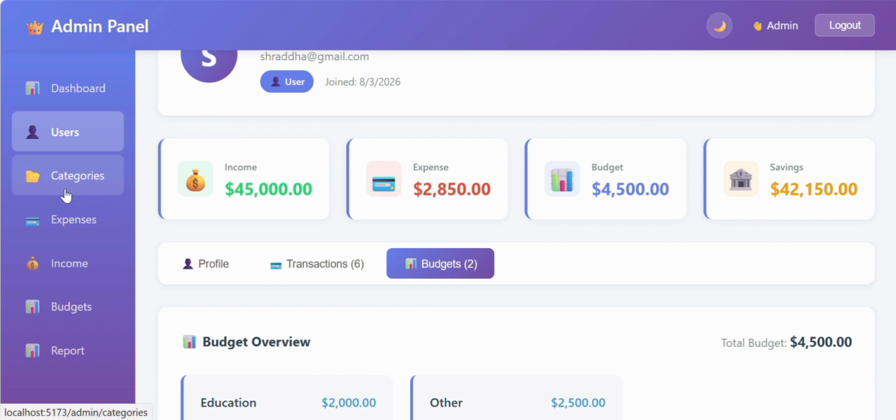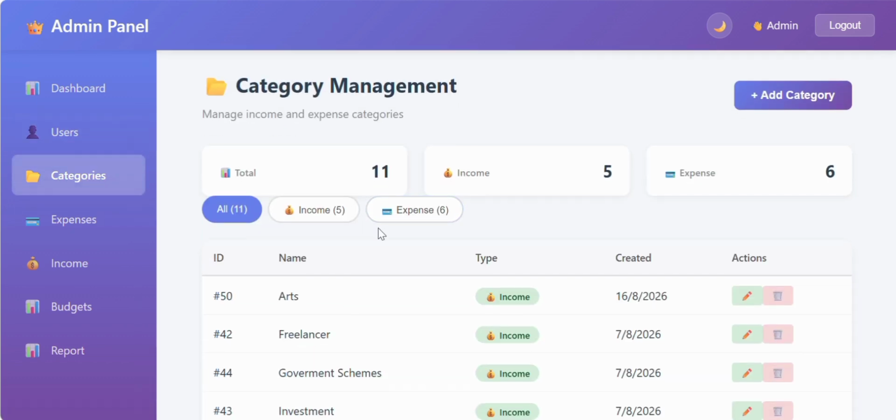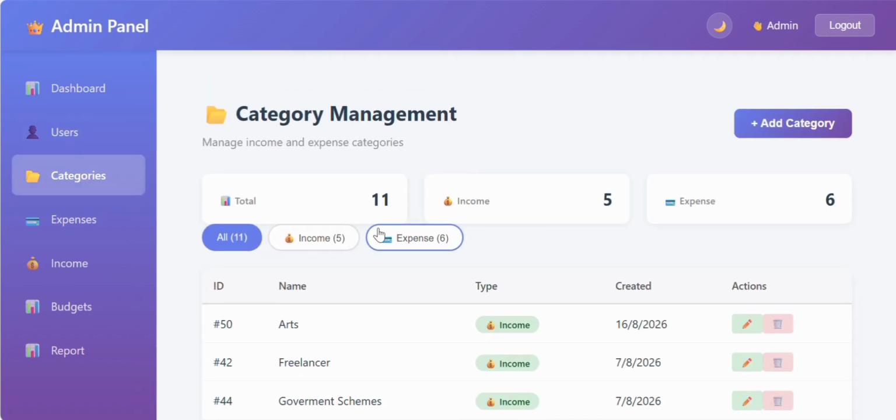When the admin clicks on the category option from the sidebar, the system opens the category management page. This page is used to manage all the income and expense categories available in the expense tracker system. At the top, we have the add button.